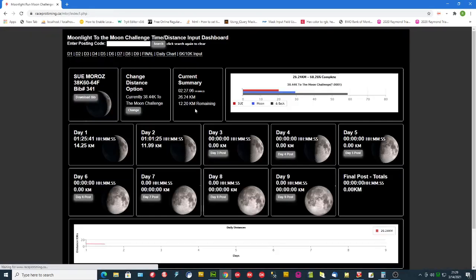Make sure you post that. That has to be done for each day that you make a posting. You don't have to post each day. You can skip a day, rest day, whatever, as long as you eventually get to your total distance required. So say we've already gone 26K and we've got 38 to go.